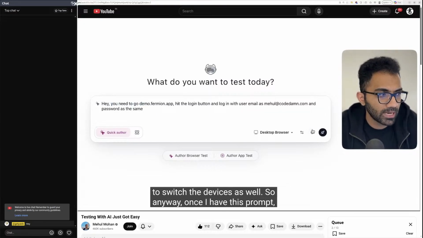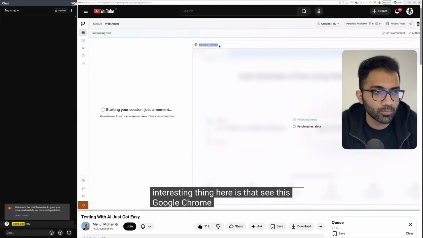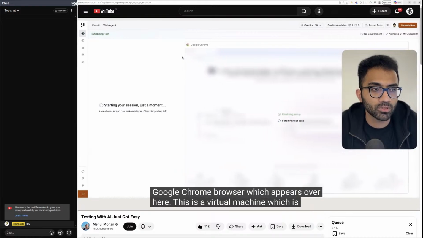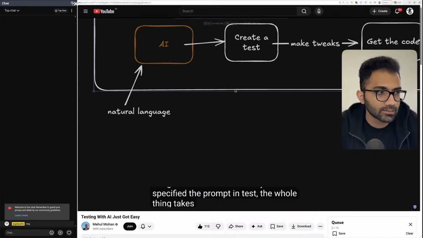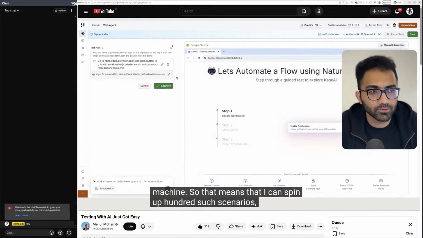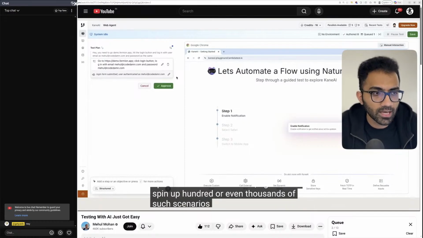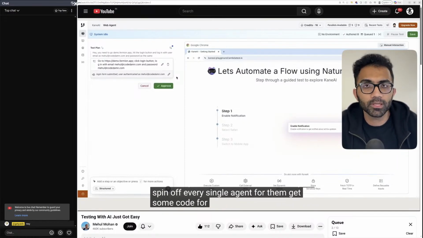Anyway, once I have this prompt, I'll press this button over here, which will take me to the session screen. The interesting thing here is this Google Chrome browser, which appears over here. This is a virtual machine which is running in the cloud, right? So once you have specified the prompt in TestMu, the whole thing takes place in a virtual machine. That means I can spin up 100 or even thousands of such scenarios, which probably my team or somebody has written down, and I can spin off every single agent for them, get some code for them, create a repository of those tests, and run them anytime I want.